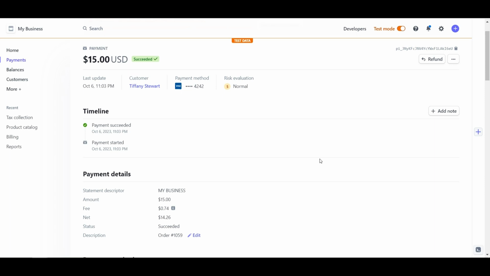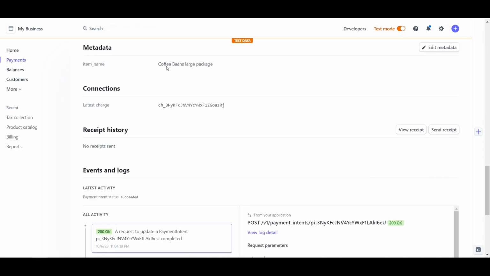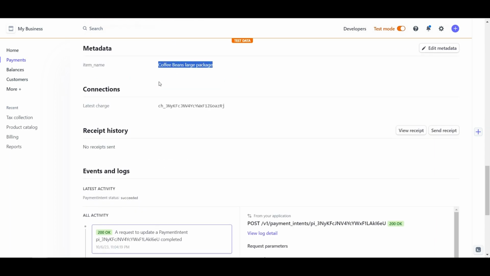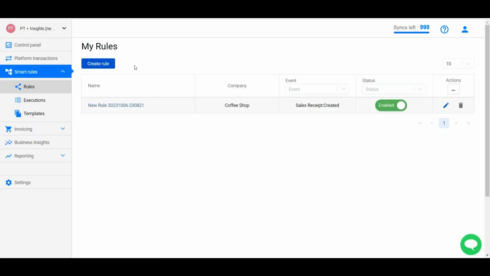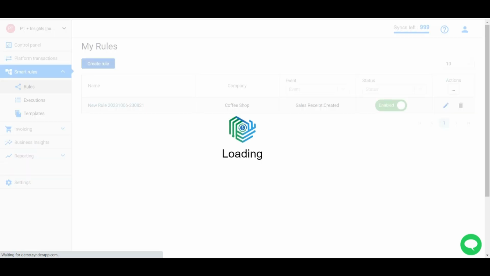In my case, I have a Stripe charge with a product name Coffee Beans in metadata, and I also have a product named Coffee Beans in my QuickBooks, and I want it to appear in the sales receipt once it's synced. So let's see how to use Smart Rules for that. First, navigate to the Smart Rules section and click Create Rule. We'll build it from scratch together.